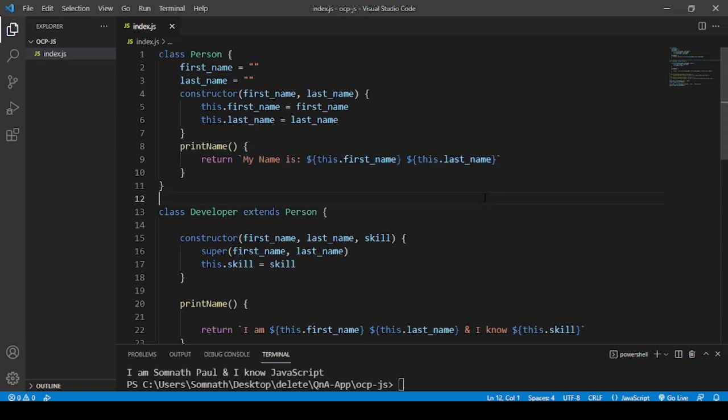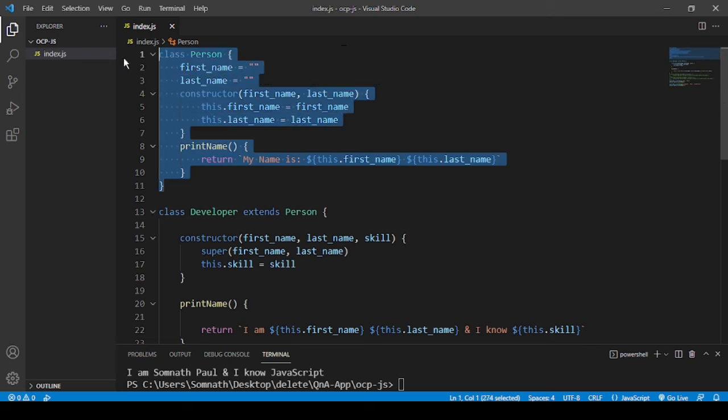Now in JavaScript, as I said, interface is not there, but this interface syntax is available in TypeScript, which is a superset of JavaScript, but we are not using TypeScript in this case. So what we'll do, we'll basically do method overriding. So I'm just declaring one more class called developer, but I'm inheriting from the person class, right?